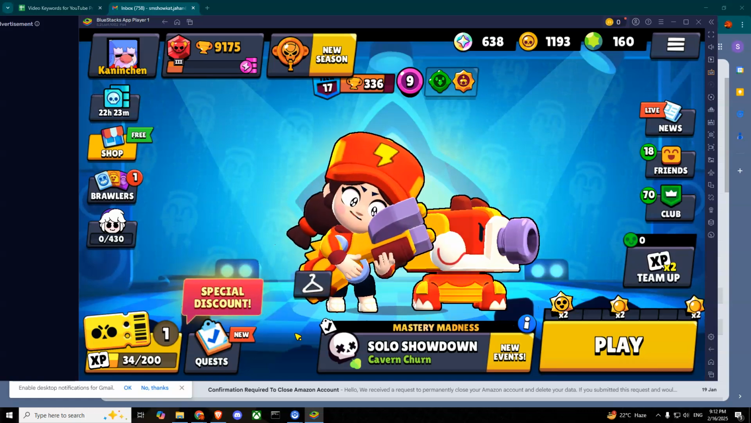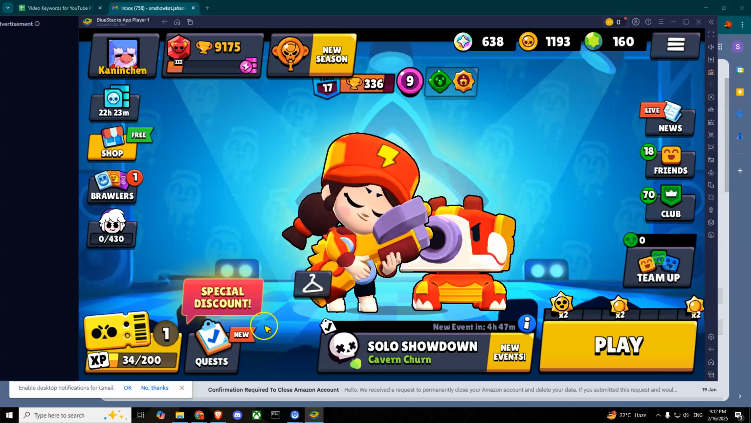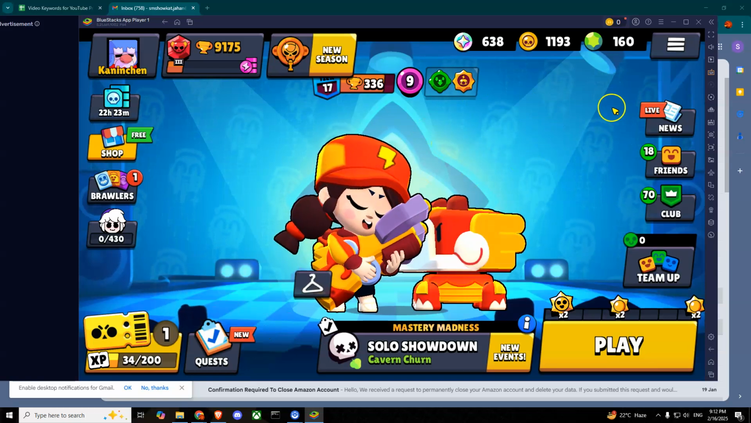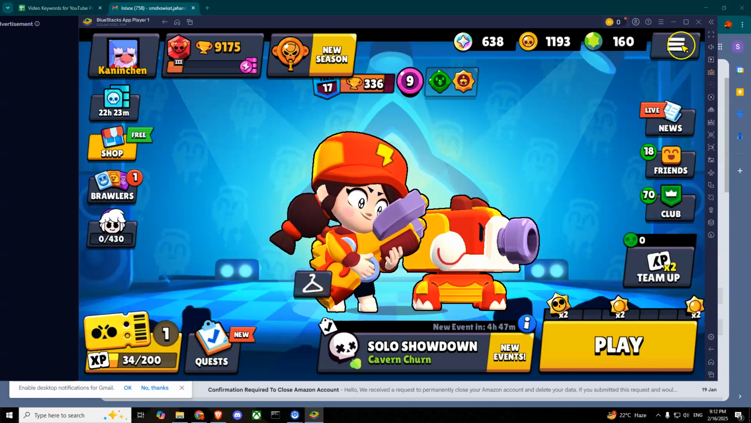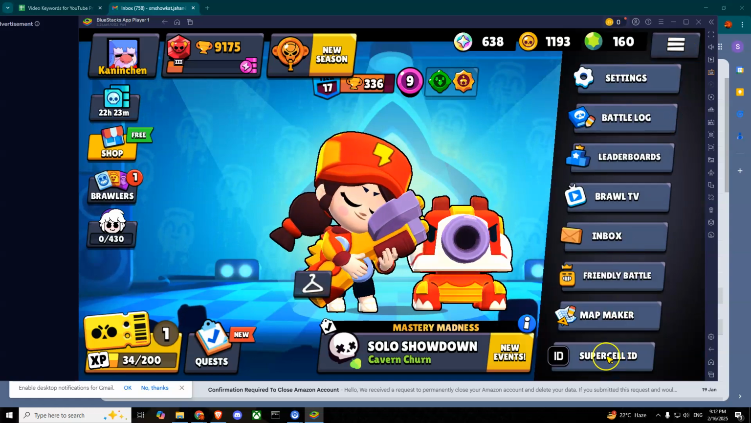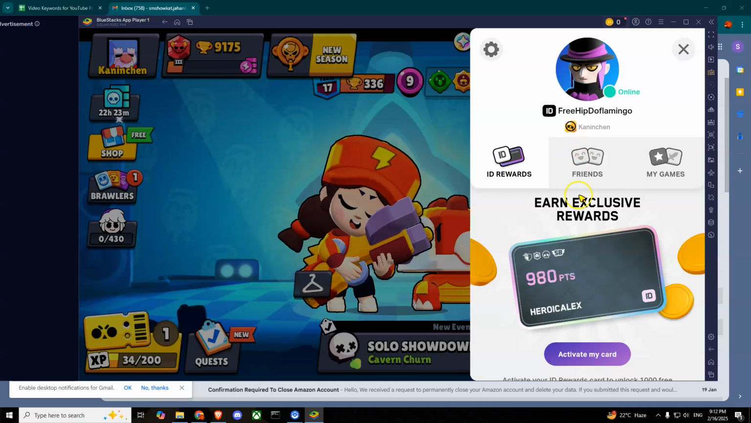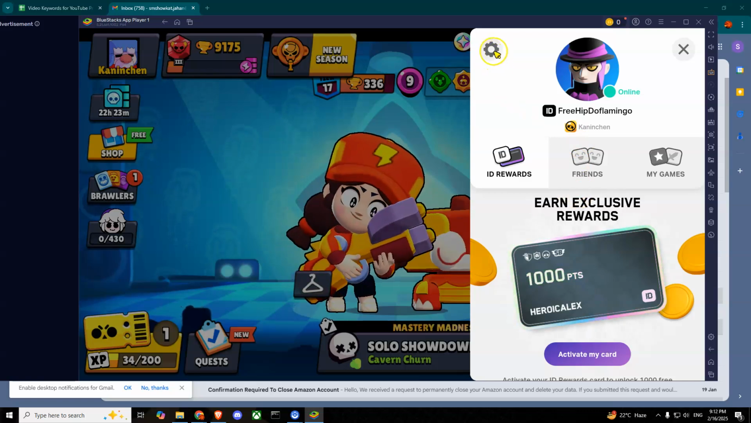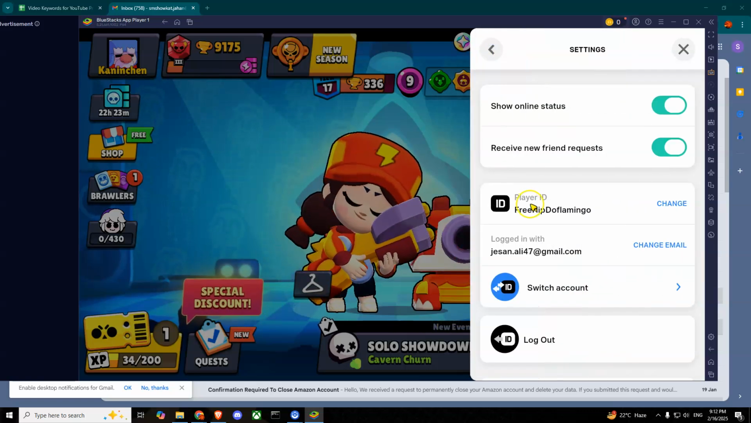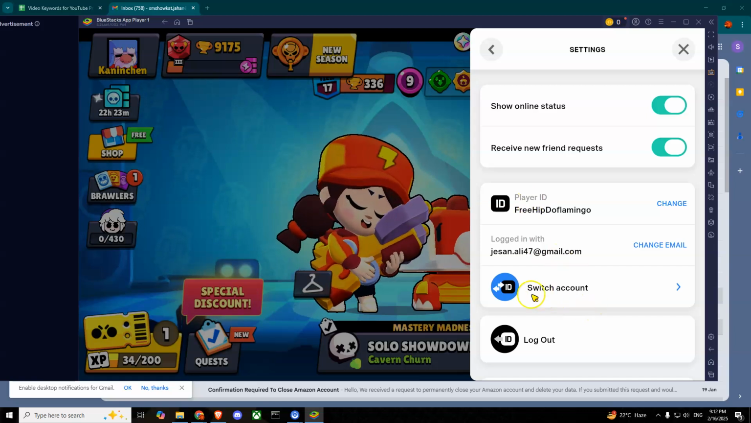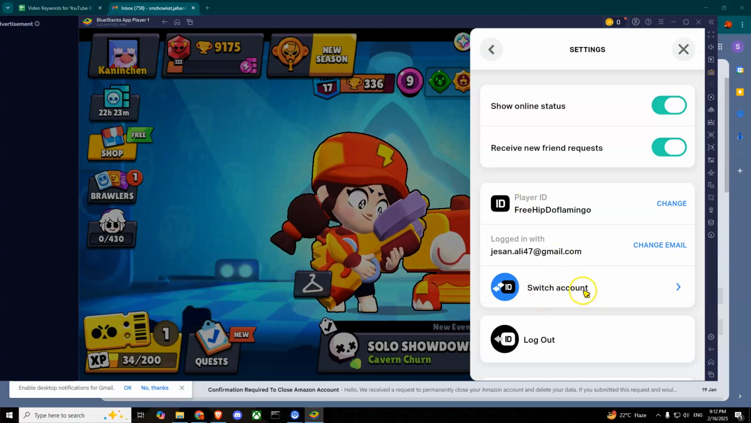First of all, launch your Brawl Stars, and then from the home menu, go to this three dots bar at the top right corner, press on that and then press on Supercell ID. This tab will open and you'll see this cog icon at the top, press on that, and at the bottom you see this option, switch account, so press on that.